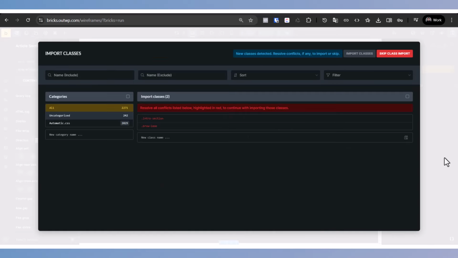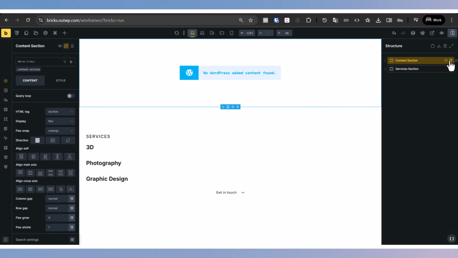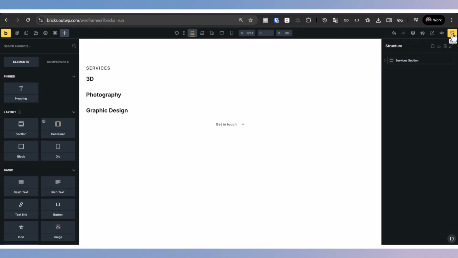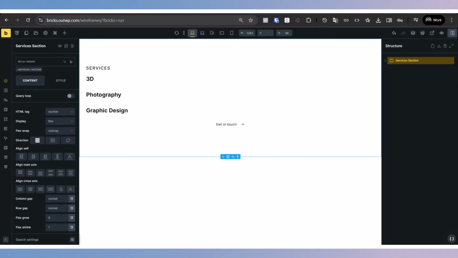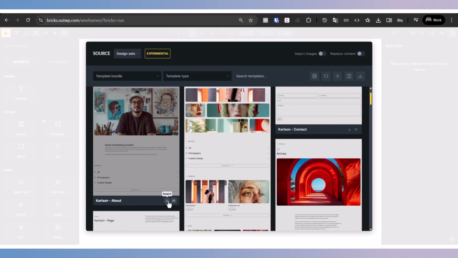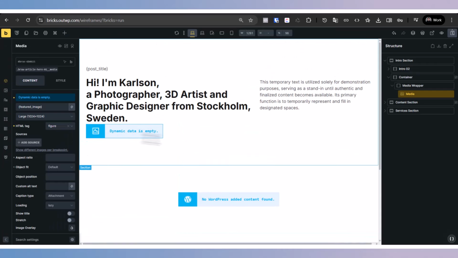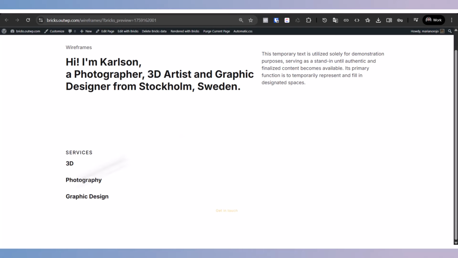Okay, yes. Override everything. Override, import, and let's check if this works well. I don't know if it works, maybe not. Let's do it again, insert. Okay, now it's loading. This has dynamic data, so we must define this dynamic data.